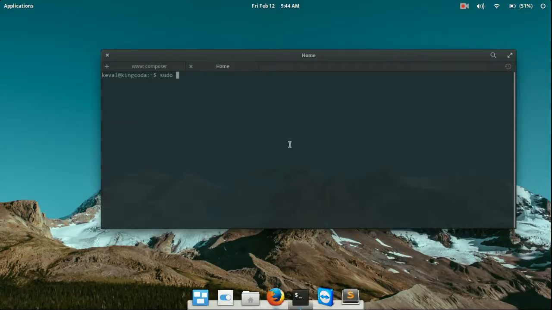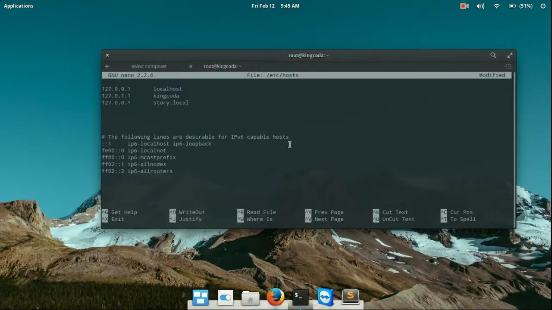First, I need to become sudo. If you're on an Ubuntu machine, this is how you do it. I type sudo -i, which gives you root privileges, so you become root. Then I'll go ahead and edit my hosts file, which is nano /etc/hosts, as you can see on the screen. So this is my /etc/hosts file.